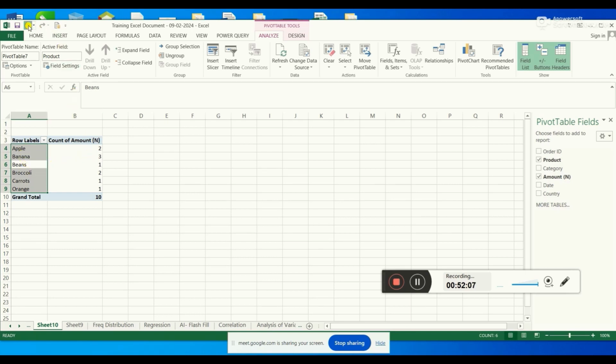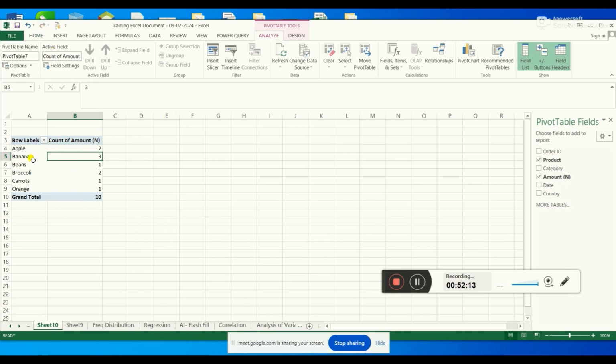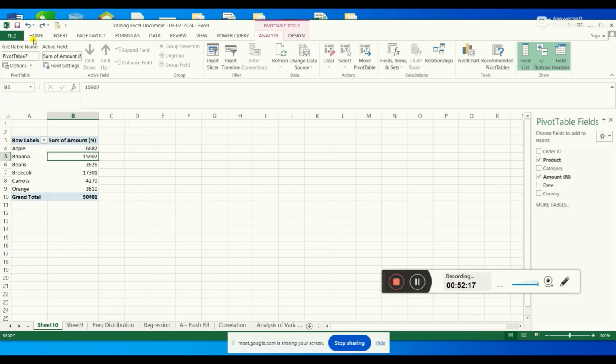Don't forget the way it was when it was amount. Everything was added up. For example, the banana that appears as 3 here in amount, this should present the sum of the total amount that was spent on banana being shipped to those different countries. Do you understand how it is? I hope you are getting it now. So let me repeat again.